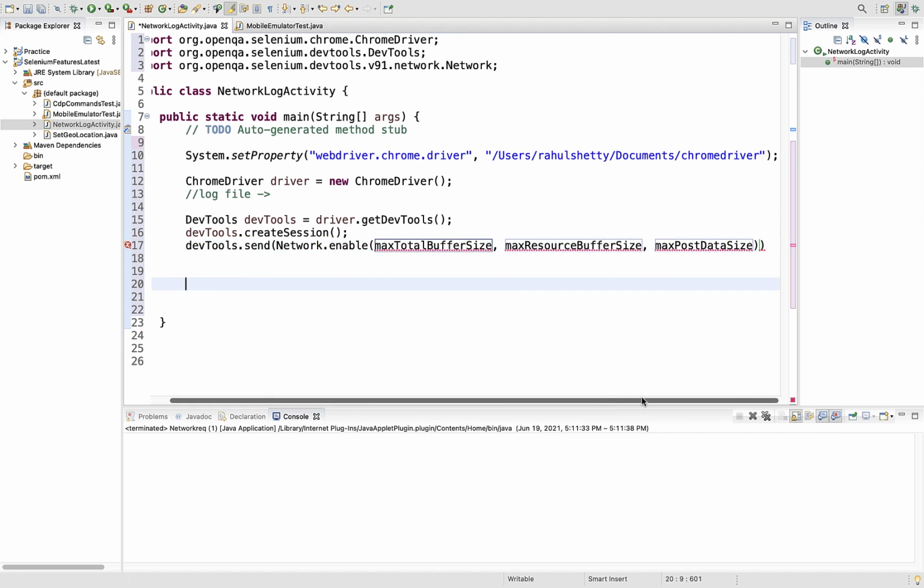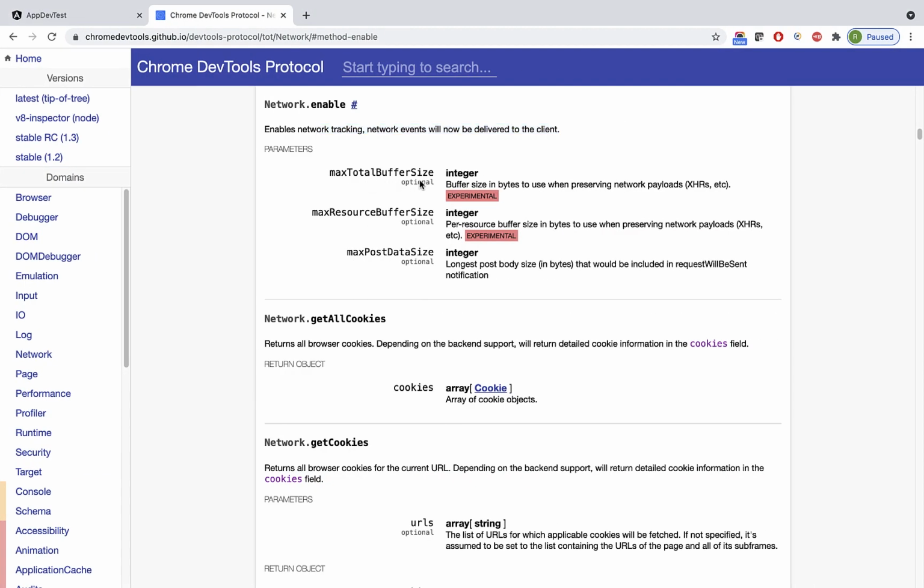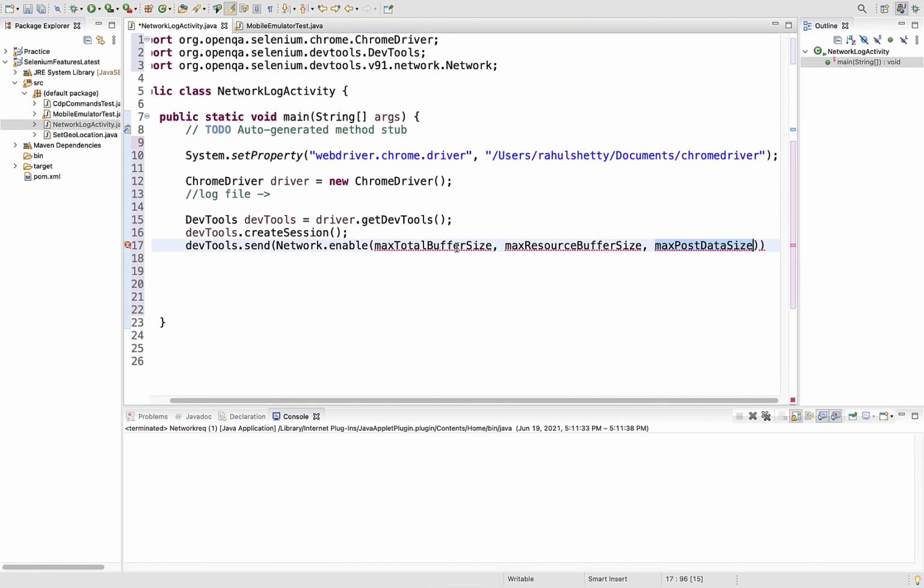Okay, so it gave us 3 parameters here which you have to fill up. And if you read the documentation, all these 3 parameters are optional. It's all about how much buffer size, like how much data you have to preserve in sending back to the client, and when you have to stop everything. But for now, let's leave them as optional. That means it will give all the data whatever it found, right?